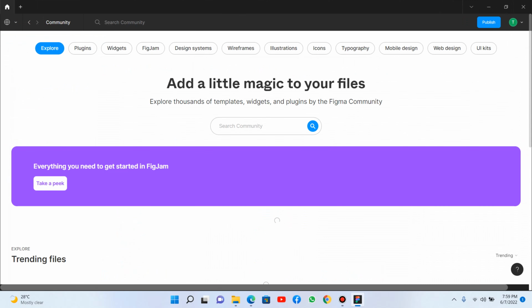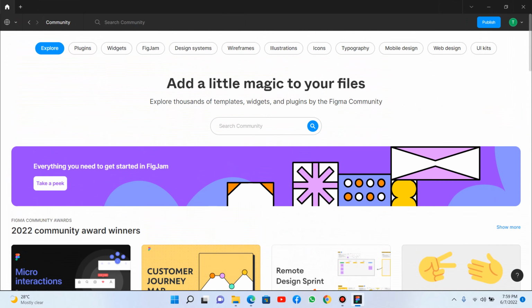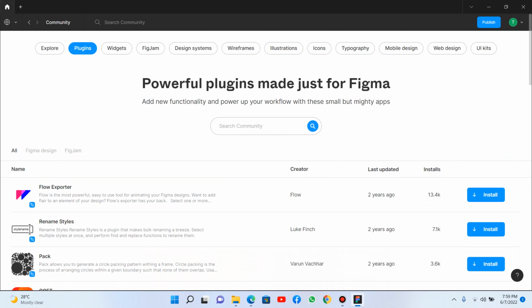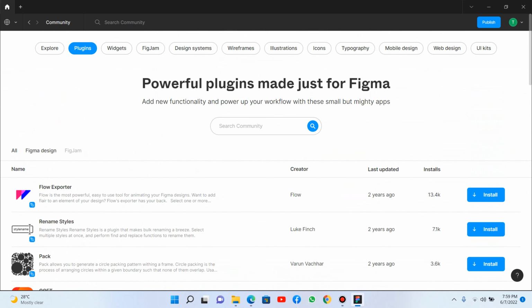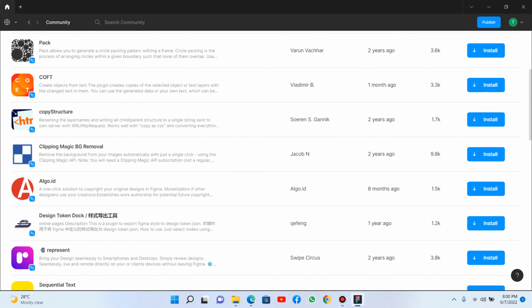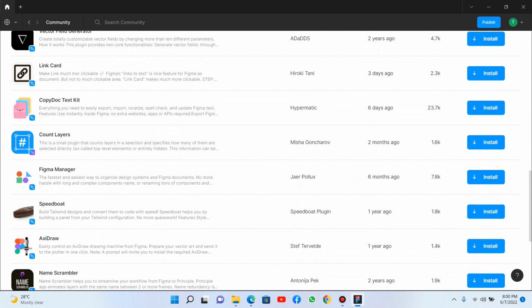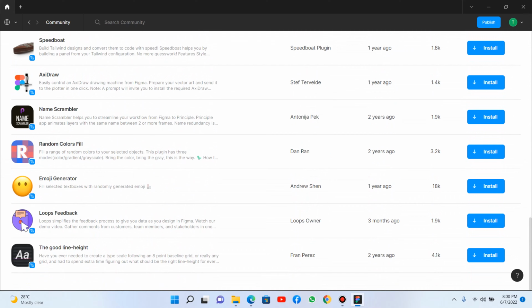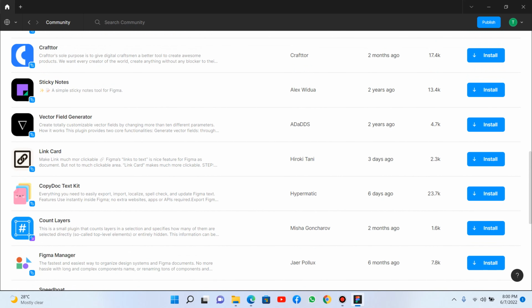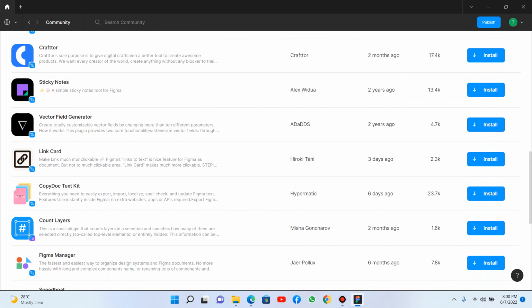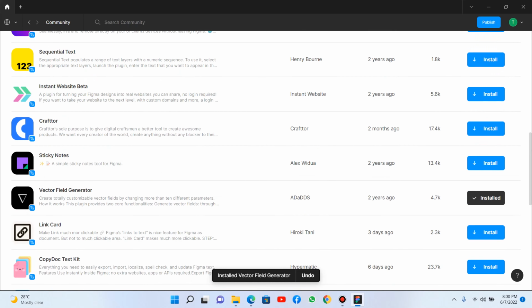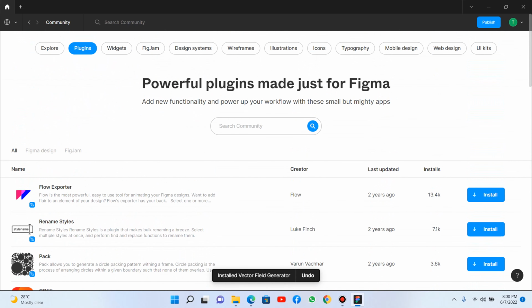We head into the community and we check here. Here we have plugins. So we click on plugins. Powerful plugins made just for Figma. Here we have Figma designs, we have FigJam. But here are all the plugins that you'll need. A lot of plugins, like here we see link card, vector field generation, sticker note. I advise you to install the vector field generator plugin. If you don't see it, you can just search for it at the top. I use plugins like Brandfetch.